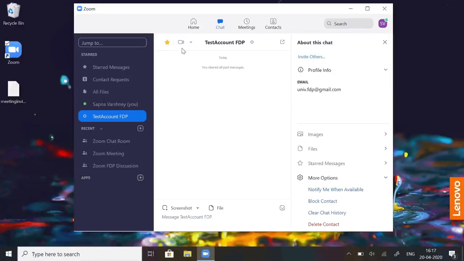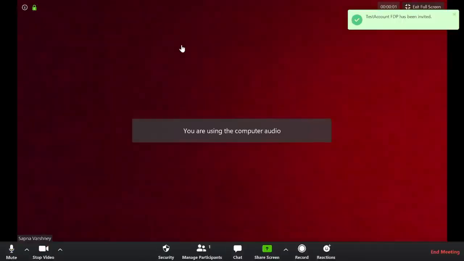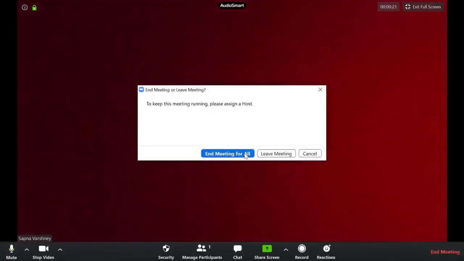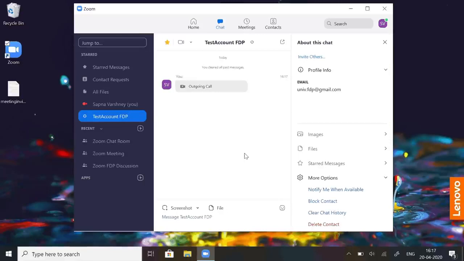You can also start an instant meeting with the selected user. Click on the video button. So after being connected, a meeting room has opened and when the external contact also joins the meeting, you can proceed with the meeting. At the bottom of your screen, you can see the meeting controls. Now to leave the meeting, click on the end meeting button at the bottom right corner. Click on end meeting for all. And the meeting has ended.